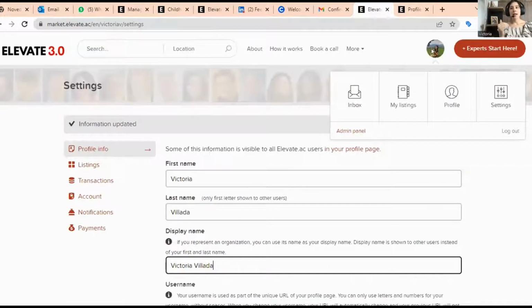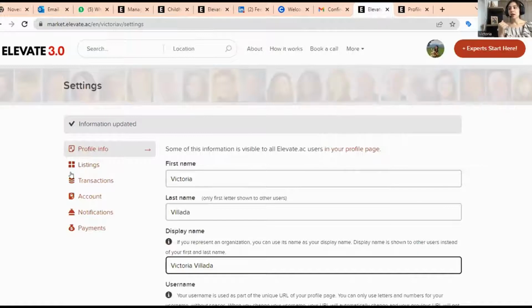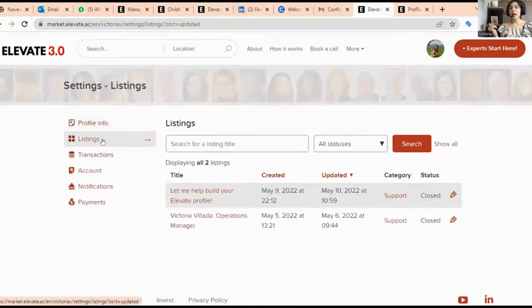After, we recommend setting up your payment settings. But before we do that, I'm just going to give you a small tour of how things work here. So after profile info, we have listings. If you have any active listings, they're going to appear here. If you have listings that are pending to be approved by our team, they will also appear here.